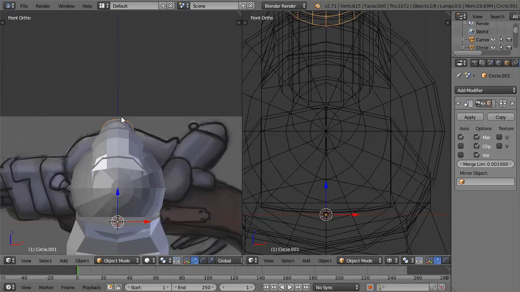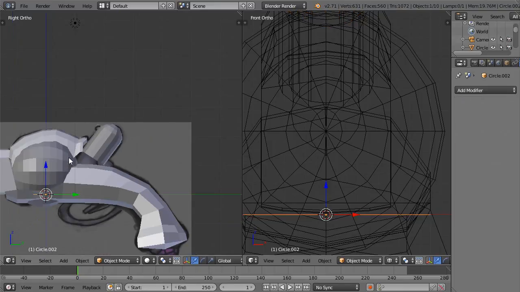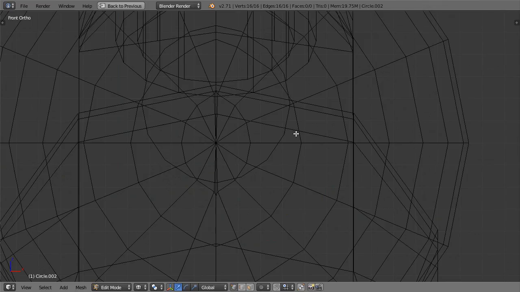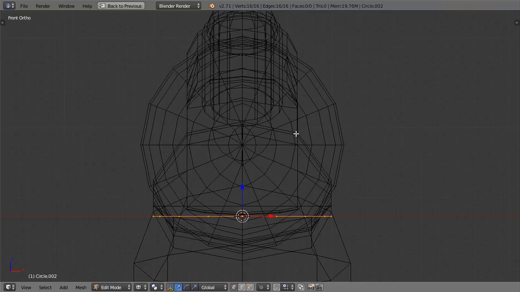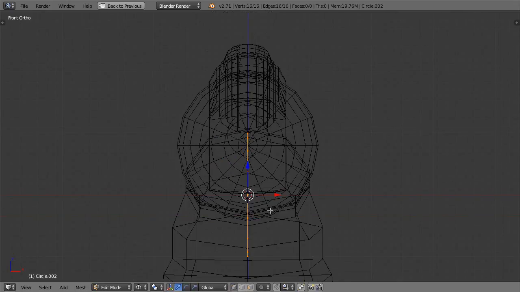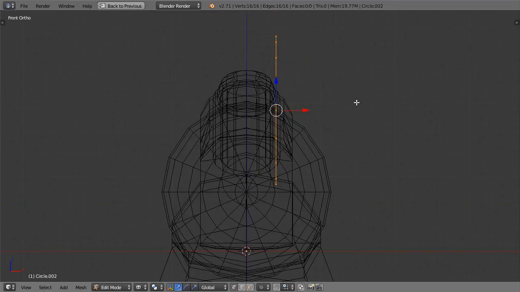Okay, so I'm going to add another circle. Yeah, let's do another circle. And in this, I'm going to switch to the front view. I'm just going to work in this view. I'll hit Control up to embiggen. And I want this to be facing in this direction, so I'm going to rotate it 90 degrees. I'm going to Control snap drag it up here.